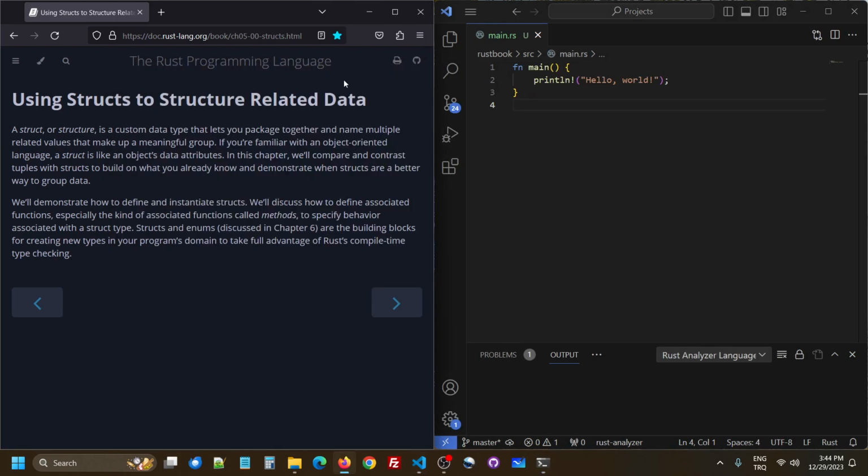Anyway, okay, so structs. I've actually gone through this and read the chapter before making this video. Structs are like dictionaries in Python, or hash maps in general. Let's read. A structure is a custom data type that lets you package together and name multiple related values that make up a meaningful group. So it's a collection like tuples and arrays and stuff, but you can name each of the values, basically. So it contains key value pairs.